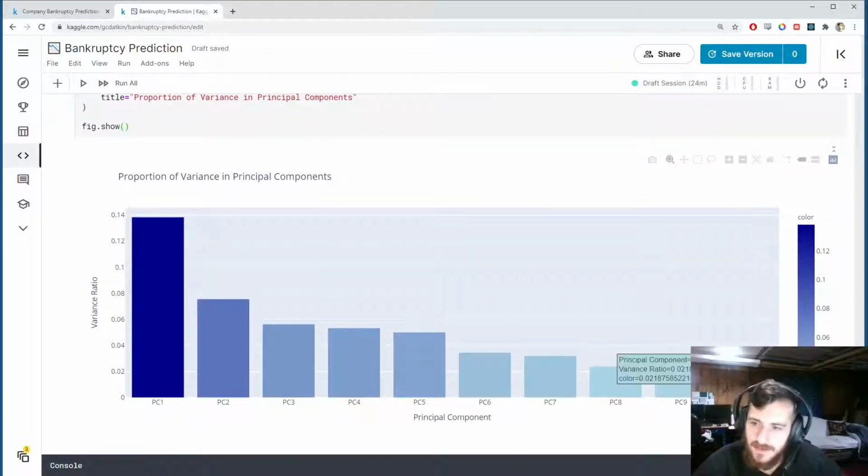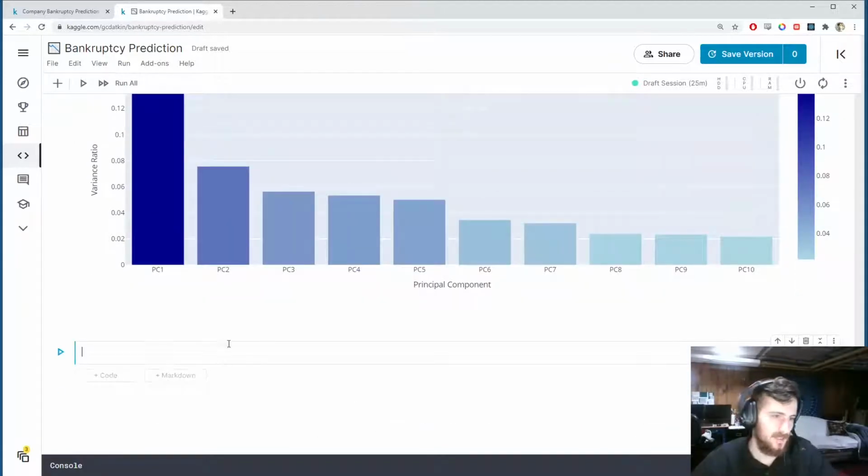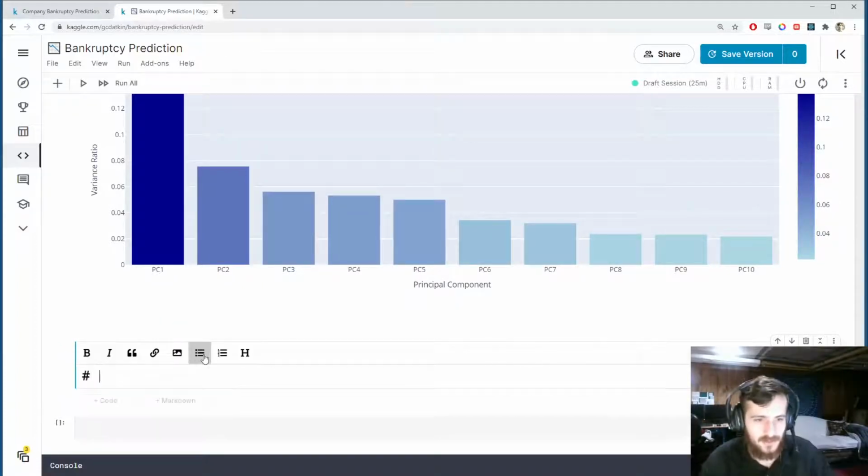And there we go. So these are our new features. We just removed all the lower variance features. Now I don't know, maybe we dropped too many, but we can take a look at how this goes. So now we're going to train on the reduced data.